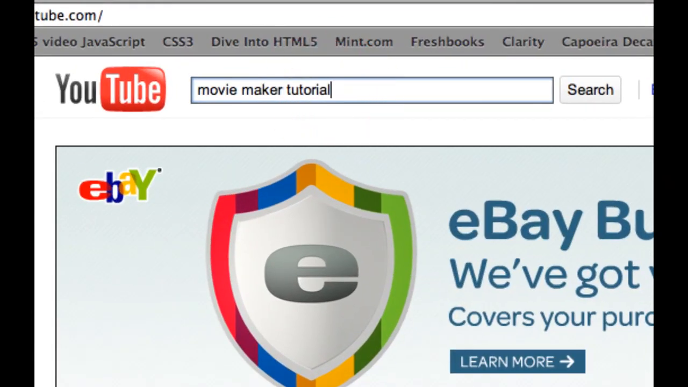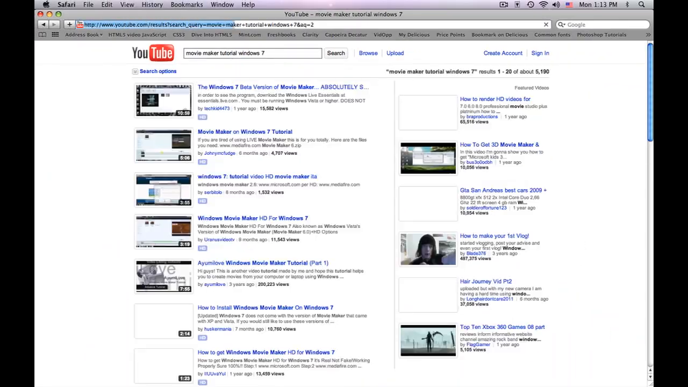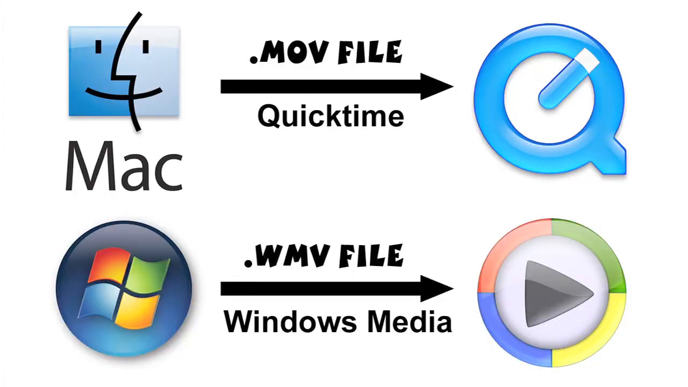If you have questions, you can always go to YouTube and type in something like Windows Movie Maker tutorial or iMovie tutorial, and it gives you plenty of information on what to do and how to do things. My point is, after you finish shooting and putting your video onto one of these editing systems, once you finish editing, you'll need to save it as a video file.